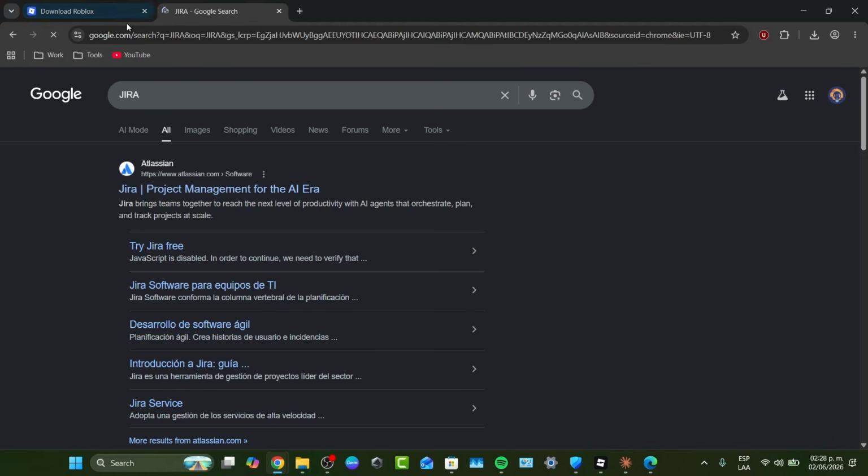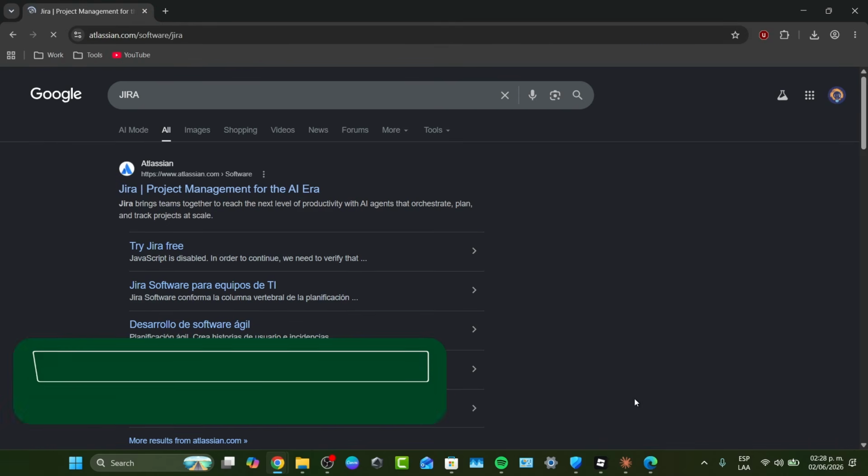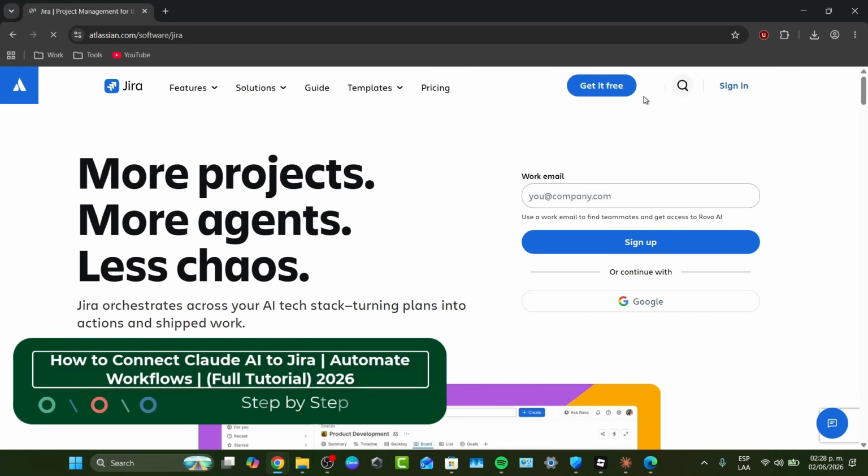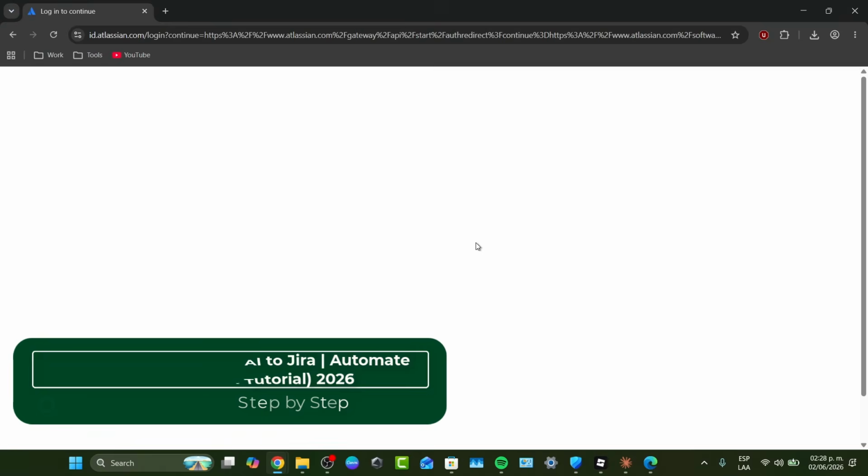Alright fellas, so you wanted to connect your Claude directly with your Jira projects. The process actually is not that hard. You can get this totally for free, and if you have any question, of course, you can let me know in the comments below. So let's get started.